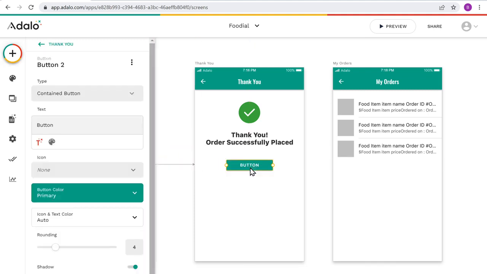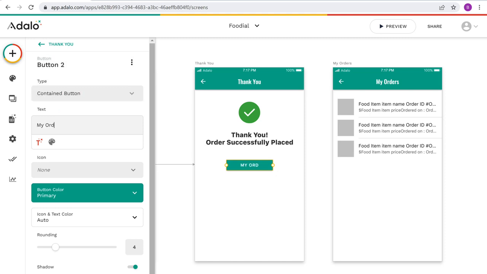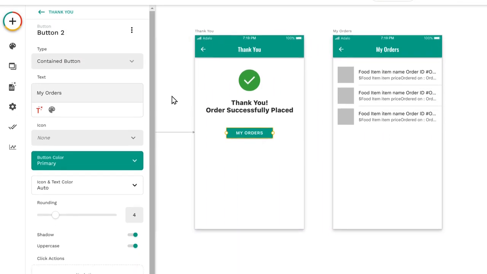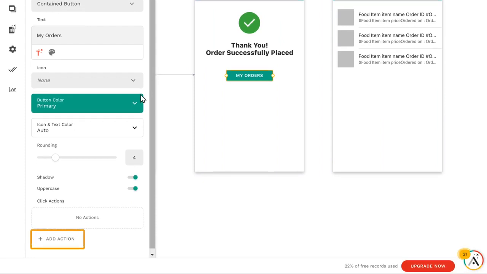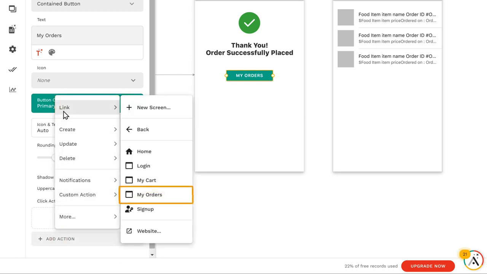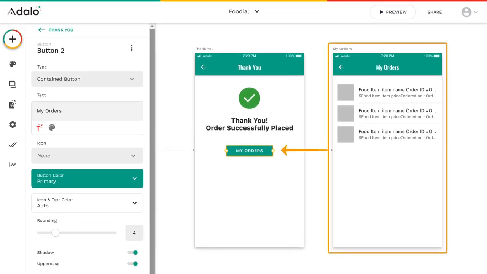and drop it here. Now to change this button name, just remove this text and enter the text you want. I'm going to enter My Orders. Now to link this My Orders page with the thank you page, just click here. Then go to link. Here you can see the My Orders page that we created. So just click on it. And the order page will be linked to the button.